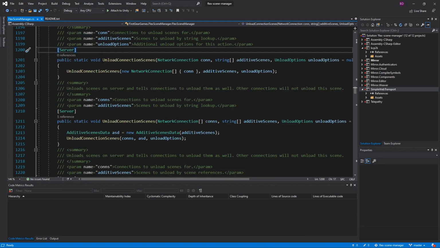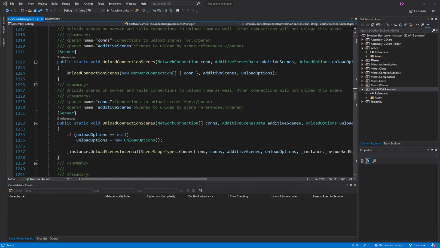And next you have unload connection scenes. It is basically the same as load connection scenes except for unloading, and you'll pass in the network connection to unload, or multiple connections if there is more than one. You have the additive scene string array, and you have the unload options, which I will talk about later. I went down a bit, and here are the unload connection scenes that accept additive scene datas instead of using the strings. This is just like I talked about with the unload network connection.